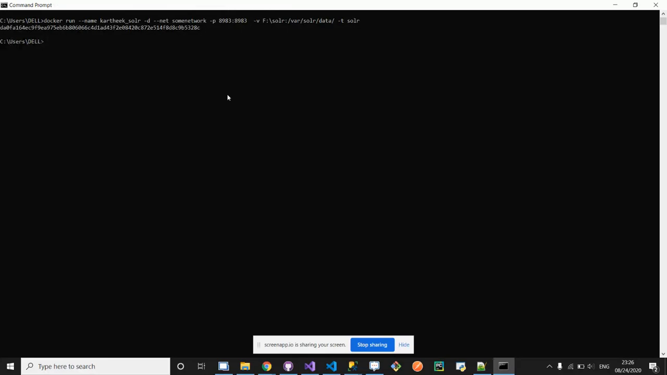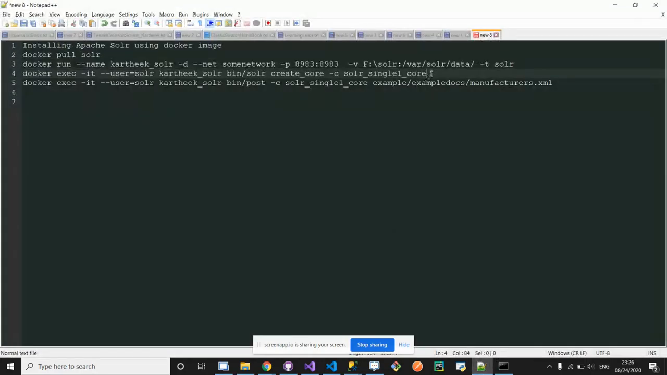The container started, and it is running fine. Let me check whether the container is running or not. This is the container ID, this is the image solr, and this is the container name. Okay, so what is the next step? To create the core. A core is nothing but like a Lucene index, as I mentioned earlier. If you are from a relational database background, treat a core like a table. In Elasticsearch, it's like an index.